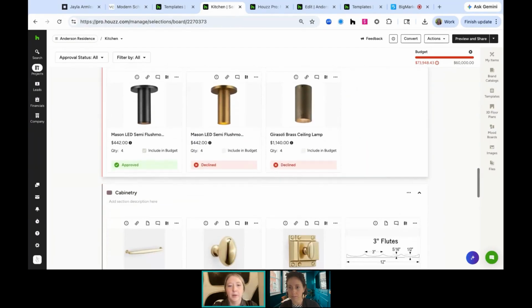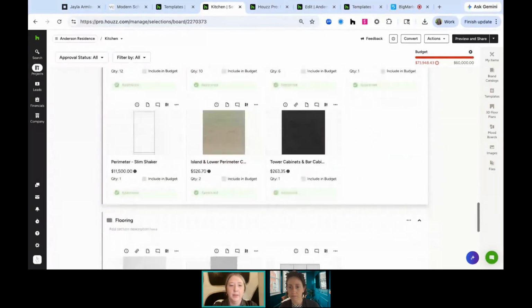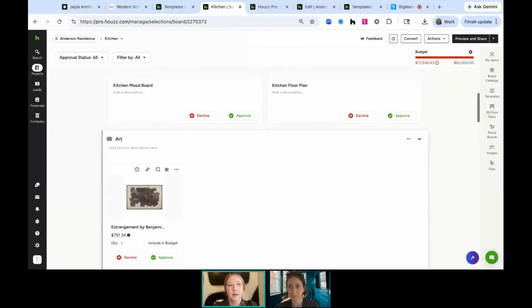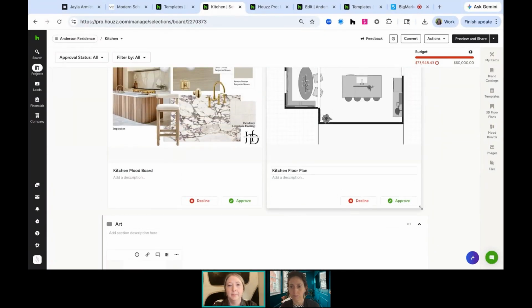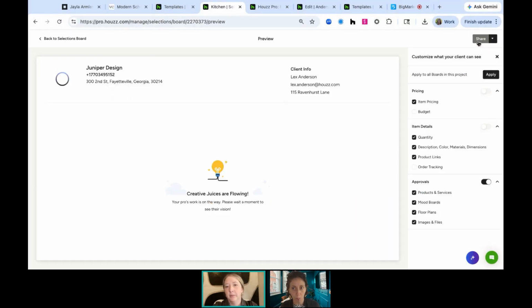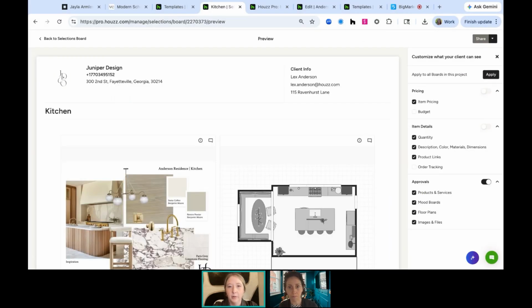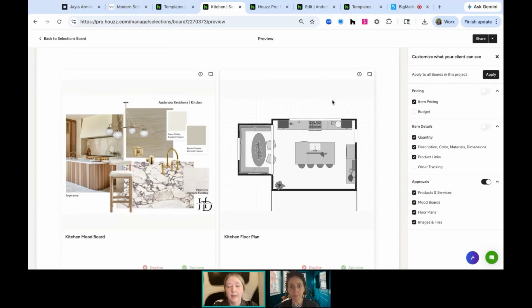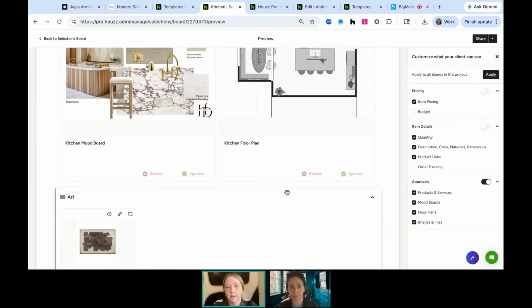Okay, so moving along with the selections here, let's talk a little bit about how this board is organized. I have this board organized in a way that's really client friendly for presentation, right? They have everything that they need to see and think about for this project in one place. So when I click preview and share up at the top right-hand corner, this is a preview of what my client is going to experience when I send this to them.